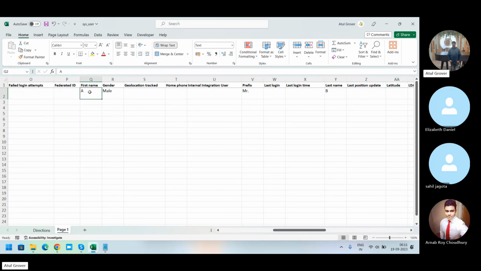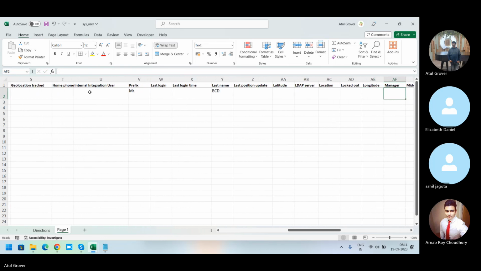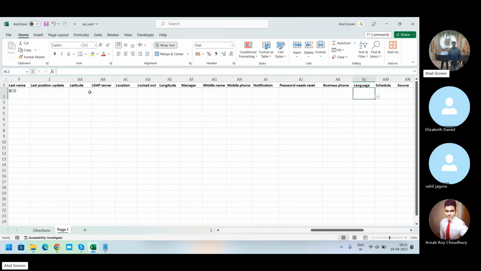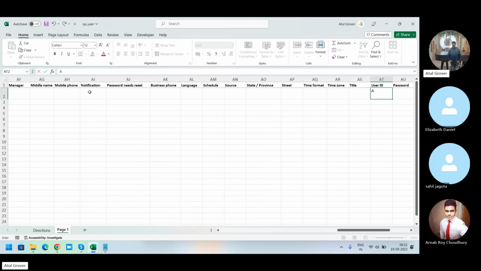I generally use like this, C, ECD. It is easy for the search then. Leave it, manager, leave it, password, leave it, business phone, language, schedule, source, state. Leave it means I'm not filling much data because I want to show you something different. User ID: ABC, BCD.